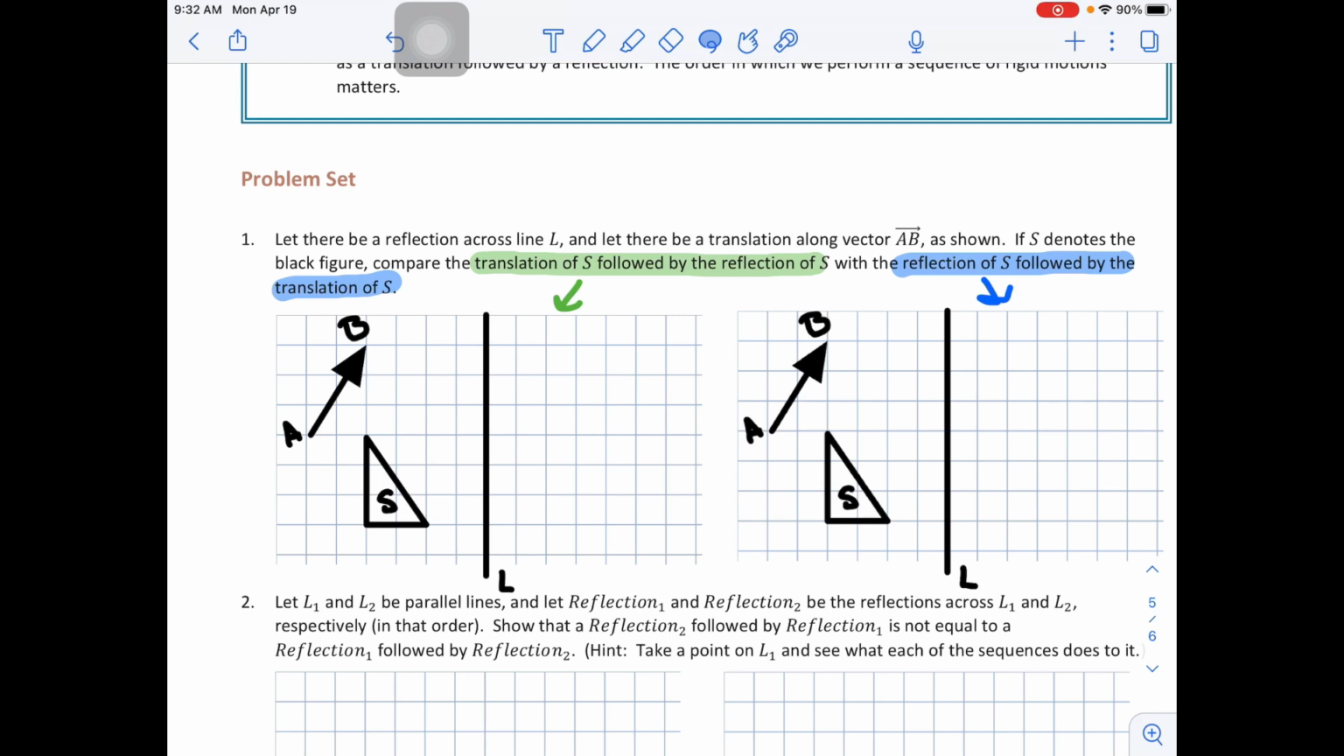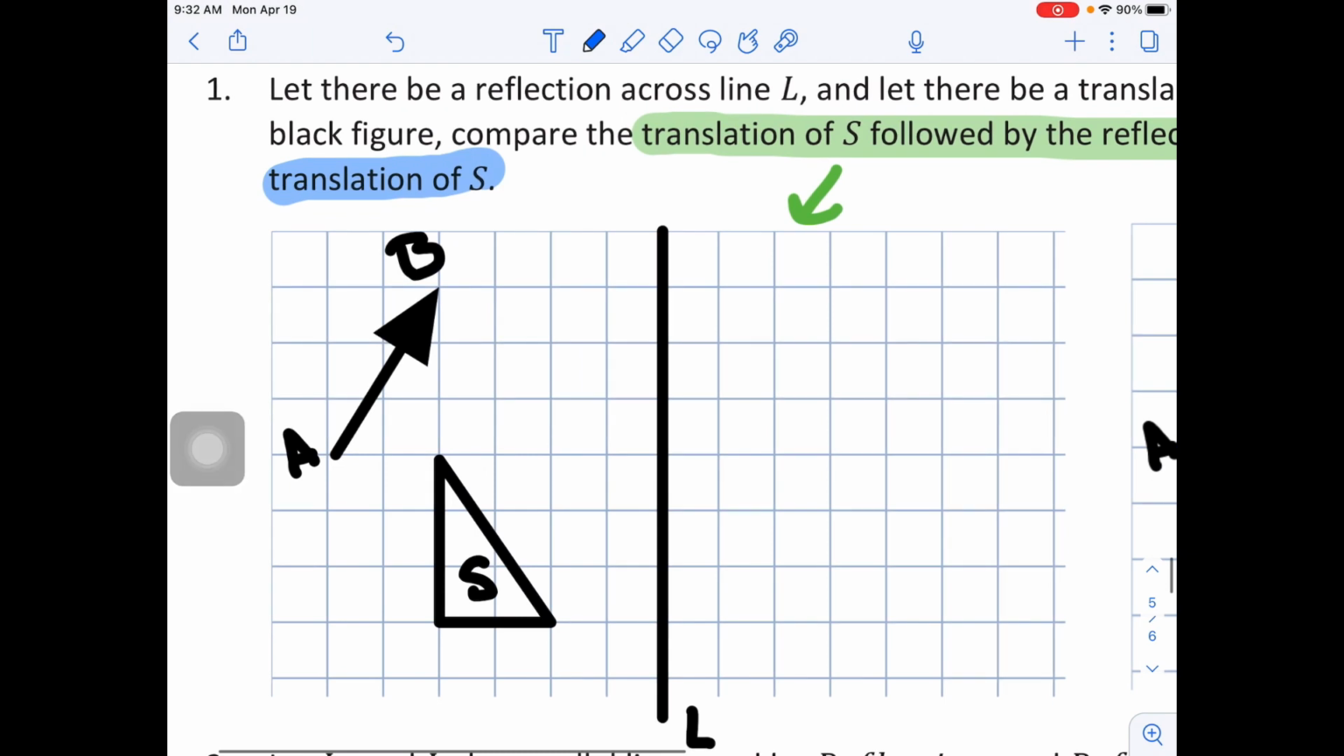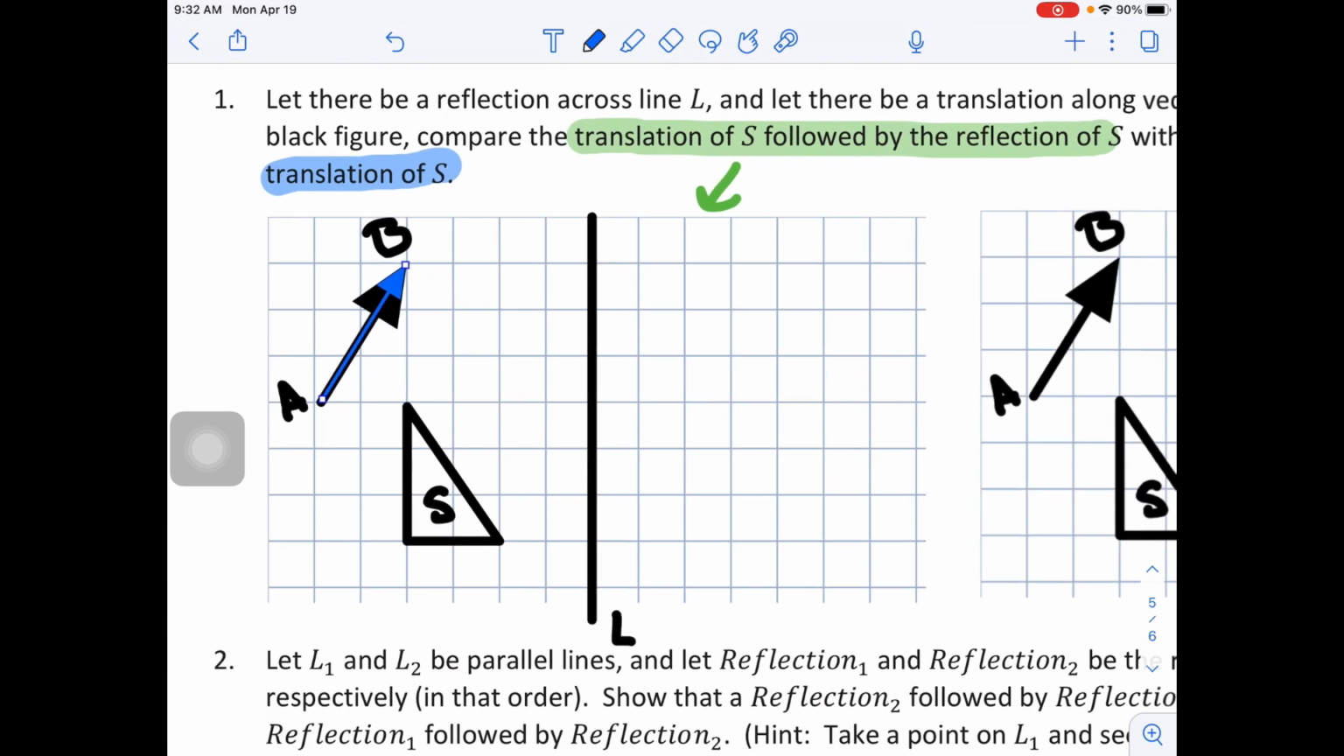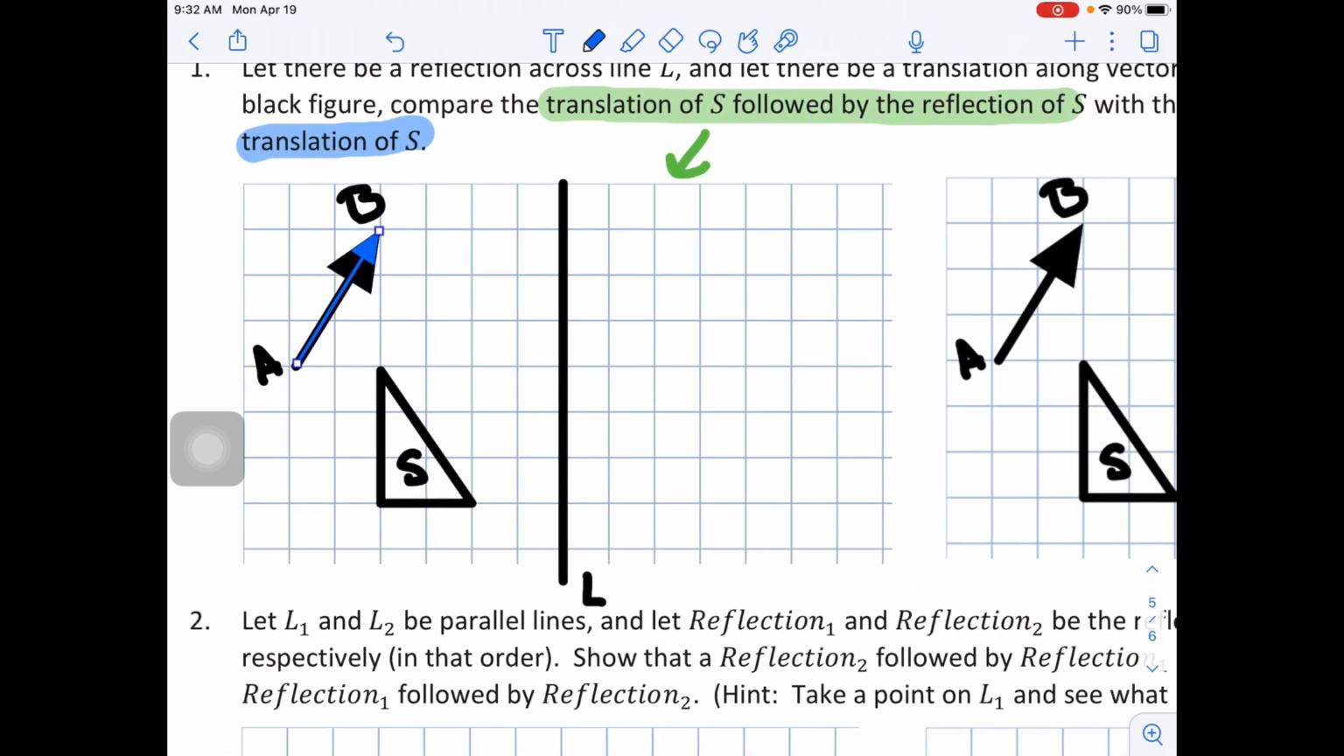So if I look at the directions, starting with here, if S denotes the black figure here, compare by translating the figure followed by reflecting it. So first step is here, second step is here. So I'm going to do some tracing first of my vector just so that I have it, and then second of my shape.